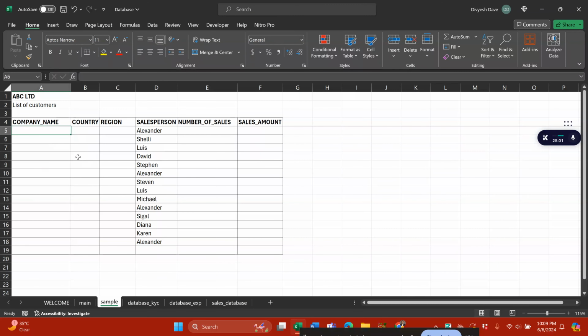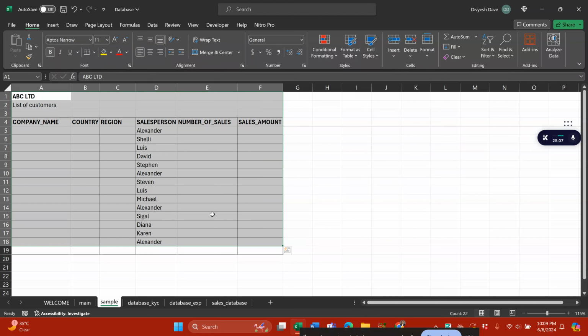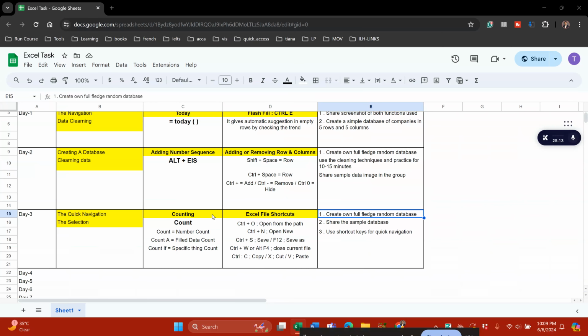You need to put the names. You can copy and paste from anywhere, but you need to create a database, because we are going to work on that database, like editing, formatting, formulas, that's all. And then when you create this database, share it in the group. Use these shortcut keys or quick navigation so that you can practice it and you can increase your speed.